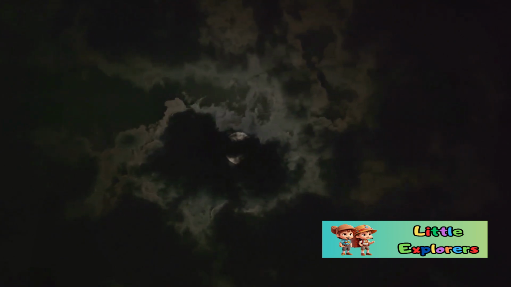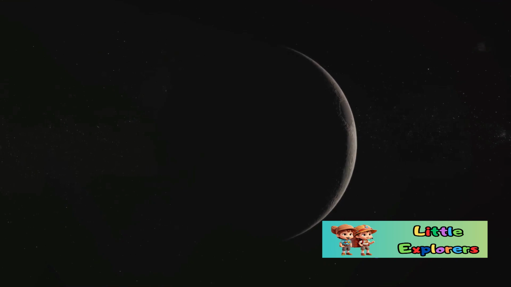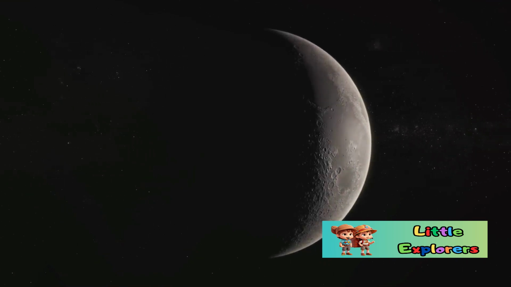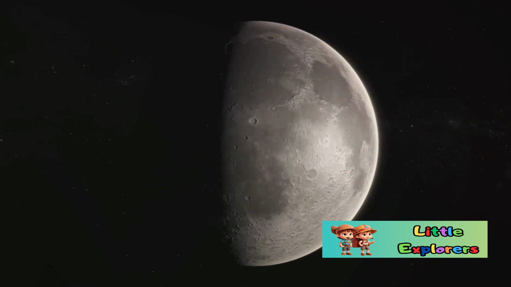This brings us to the waning gibbous phase. Similar to the waxing gibbous phase, more than half of the moon is still illuminated, but the light is now decreasing. This phase is a time of introspection and gratitude, a period to reflect on the journey so far.